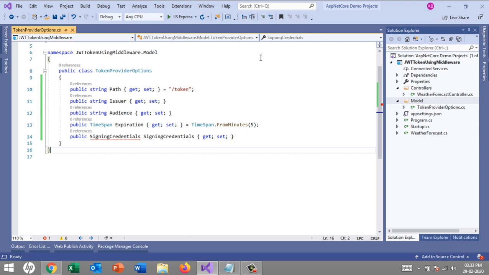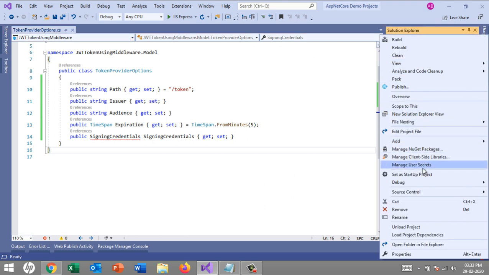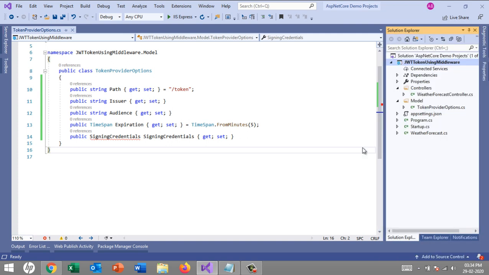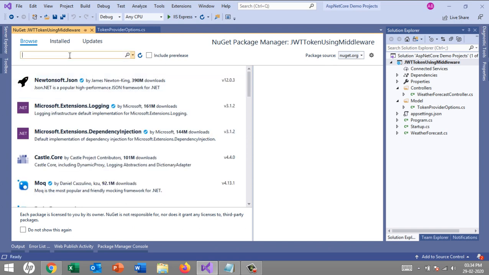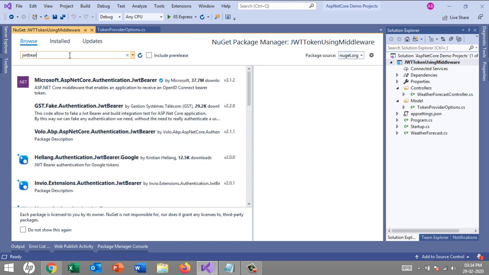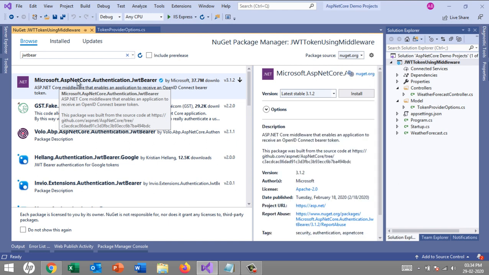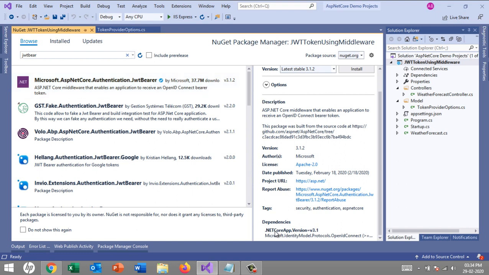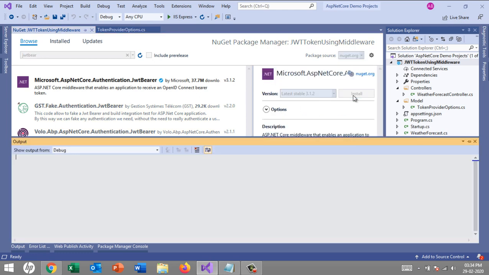So instead of that, I'm going to add JWT bearer. If that is not required, then later we will remove that NuGet package. So here you can go ahead and select Manage NuGet Packages, and under the browse section you can go ahead and search for JWT bearer. Here you will see the Microsoft.AspNetCore.Authentication.JwtBearer, which is the important one, right? And here you can see the .NET Core app 3.1 dependency. So you just click on install. It will get installed in a few seconds.